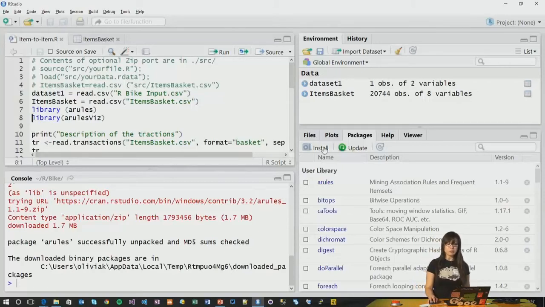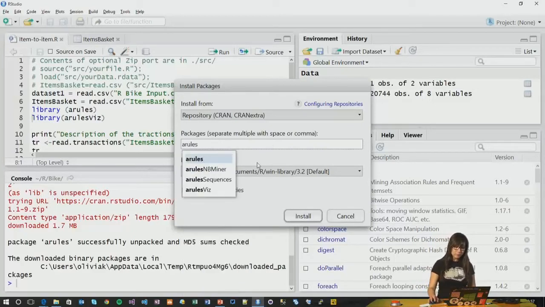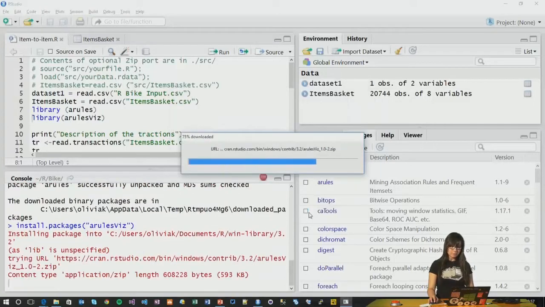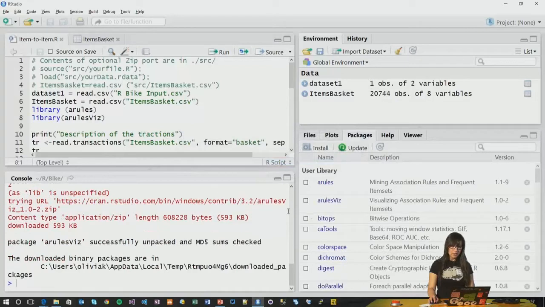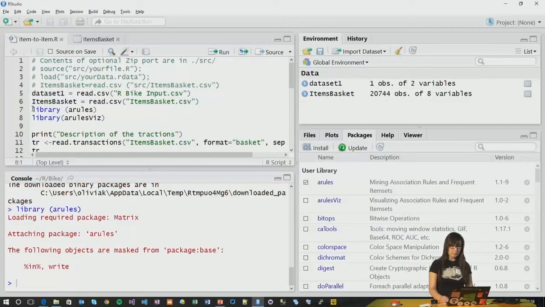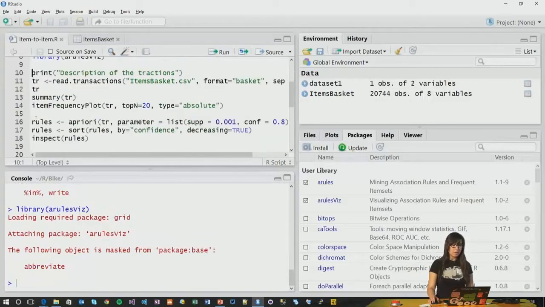This one needs to be installed as well, so I'll do the same thing as beforehand and see this in the drop-down list. I install it, and yes, done. Now I've installed those, but I need to specify in the console that I'm actually going to use those libraries. So loading those ones, and the next one as well.